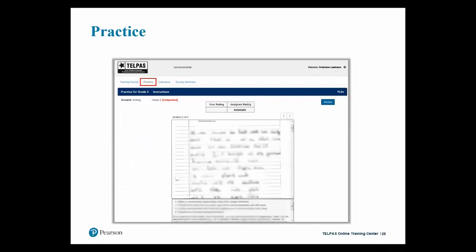And the next tab over is the practice tab. So remember, after users or raters have completed their training course, they'll be able to go on to their practice activity, and then they'll receive that certificate of completion. So here's the example here. The rater will enter in their rating, and it will show their assigned rating after it's been entered. And the text below the writing sample will give an explanation of why this rating was rated that way.